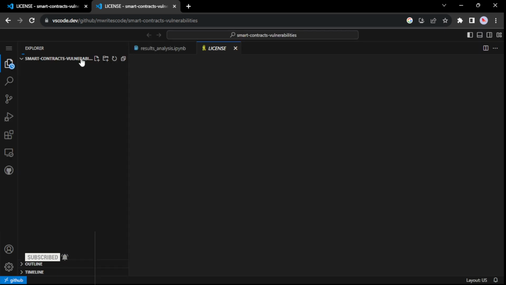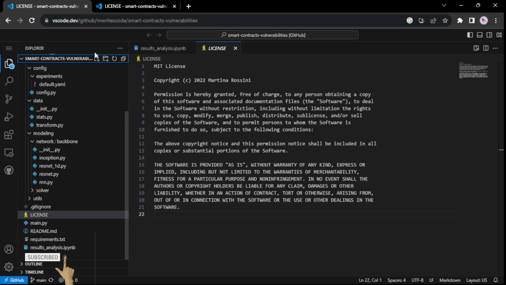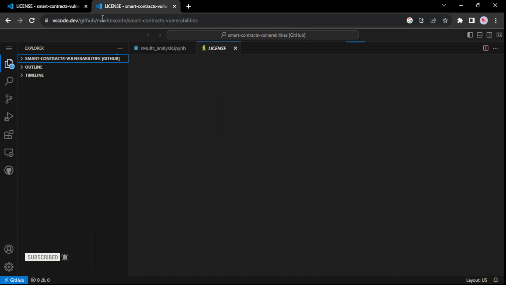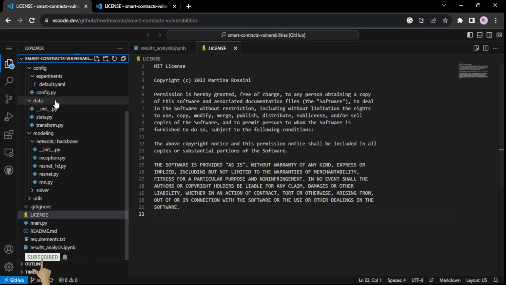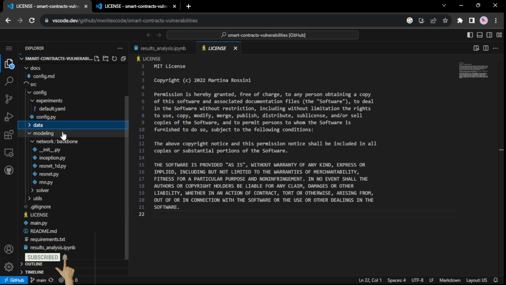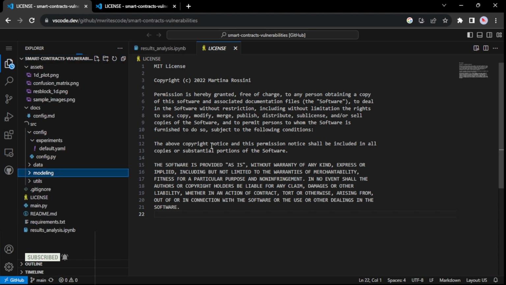So here, you can see that all the files come over here. It is taking some time. You can check over here, the link is the same, and it will automatically open to the VS Code, and you can check all the files over here and modify or edit any one you want to.